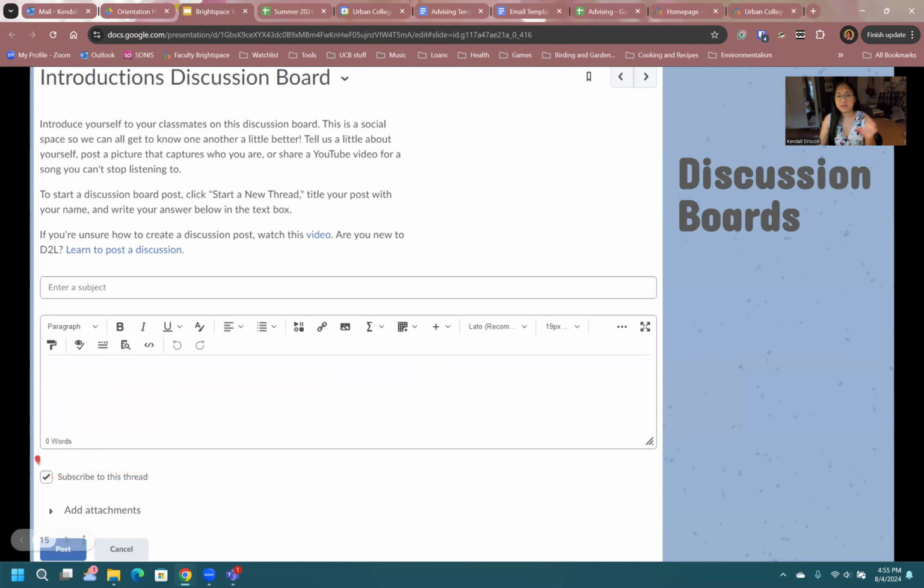When I say you need to make it long enough, in the bottom left-hand corner of the text box, you'll see something that says the amount of words you have typed. So make sure that your discussion board post meets the requirements of the assignment prompt. When you're ready to post your discussion board, you hit the word post.